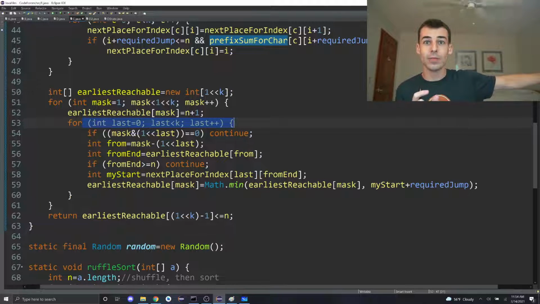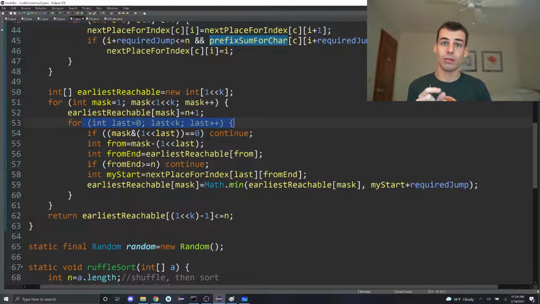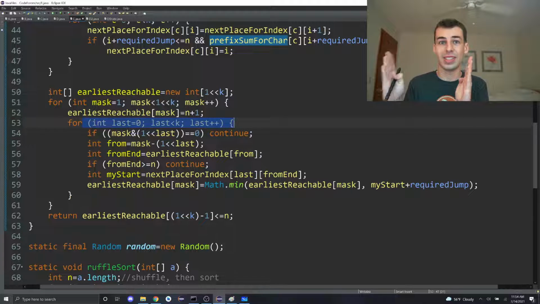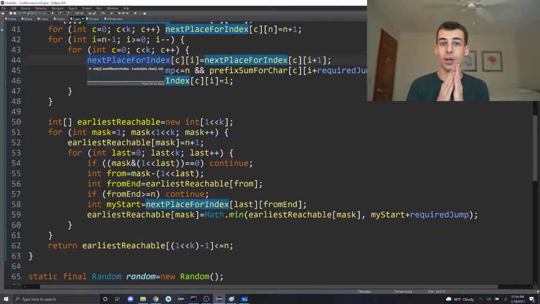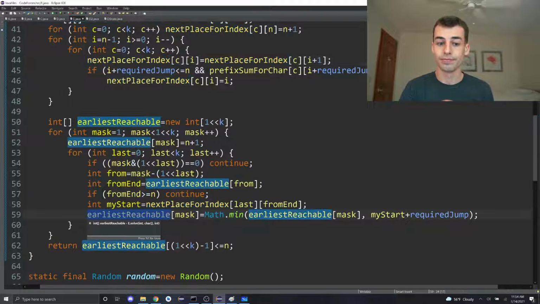Maybe we placed A and C. It took us 20 characters to place our A's and C's. Now we need to place the character F. So we start at index 21. We have to place like 7 F's maybe. So we're going to use this next place array to see where's the next place we'd place it. Then we know where we can start placing it, and then we place 7 in a row, and that's the end place for F. So that would be the answer for this DP value.